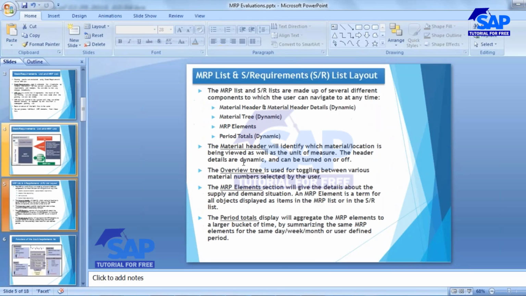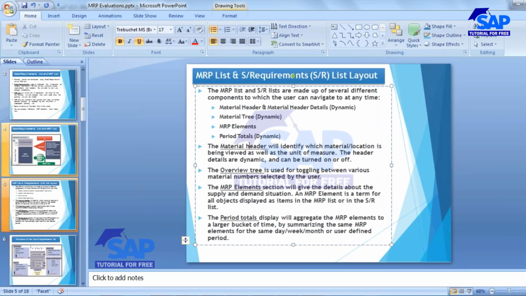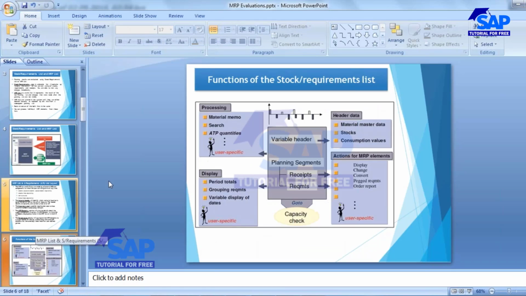Now we have discussed the material header. I have shown you the material header and the overview tree. The overview tree we'll discuss, and then you have all the MRP elements. I have shown you how to process the MRP list and MRP elements. Period totals and all we'll discuss in a minute. From the stock requirement list and MRP list screen, you can do a lot of activities.